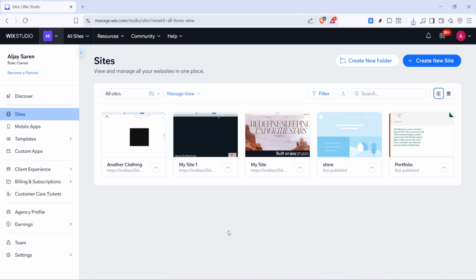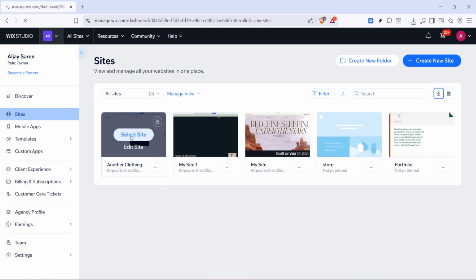First, head to your Wix account and open the dashboard where all your sites are listed. If you manage multiple projects, this All Sites view makes it easy to pick the exact site you want to take offline. Click to select the site you want to unpublish so you land on that site's dashboard. This ensures any changes you make apply to the correct website.